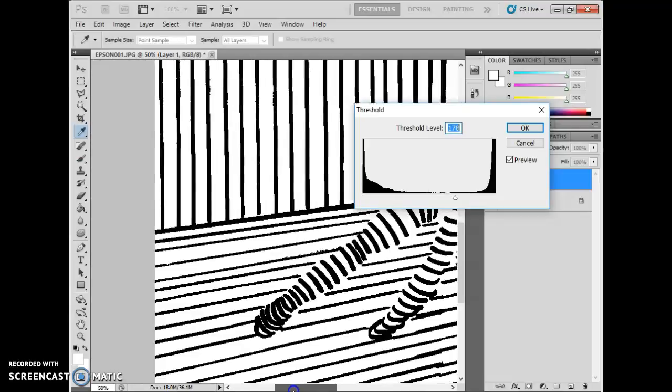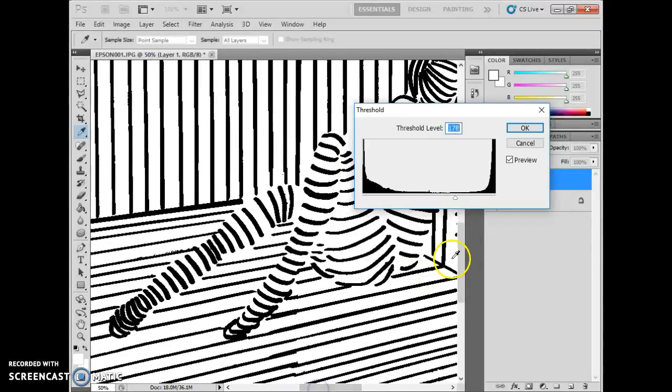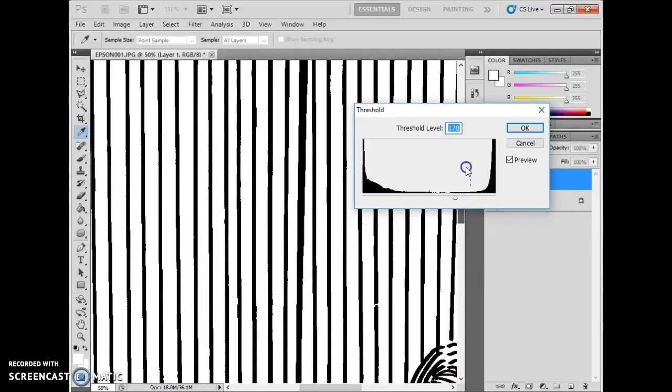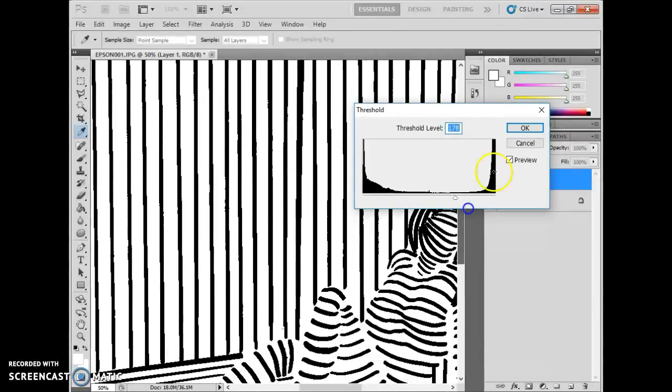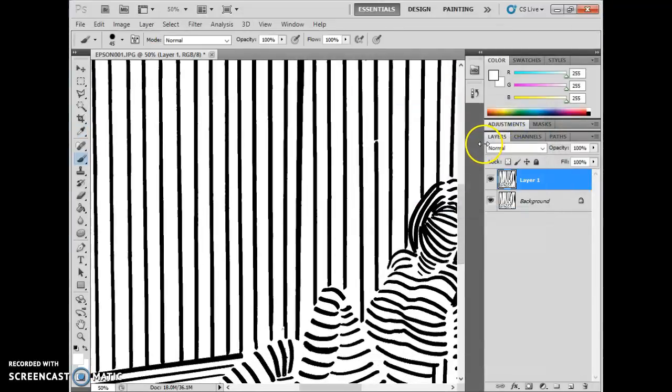Let's do it this way. We'll move this way. We can move this one. Look at it. Just make sure you're happy with it, and then you say, okay. Now, any kind of flubs, anything you want to get rid of, you're going to go to this paintbrush.